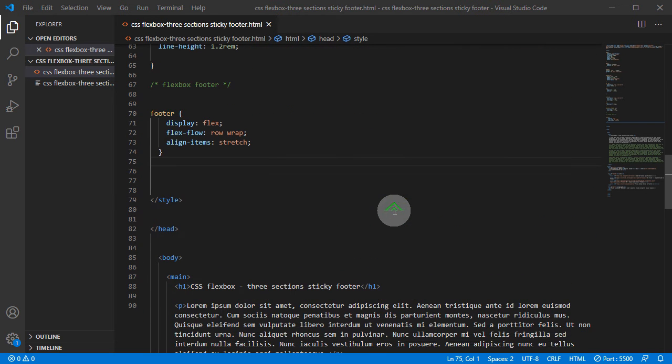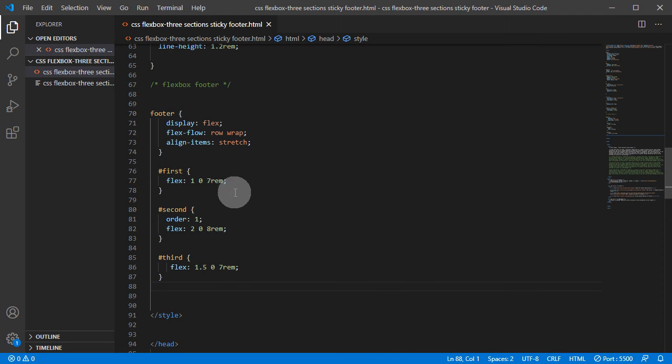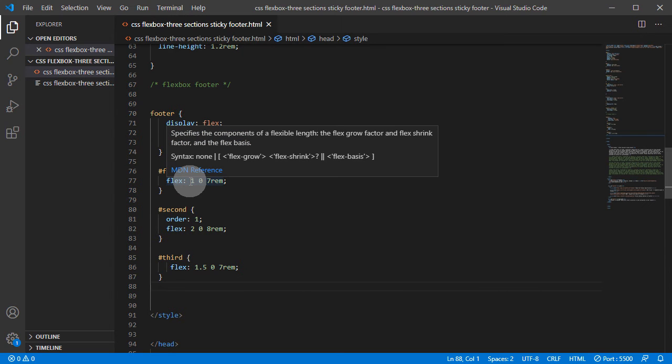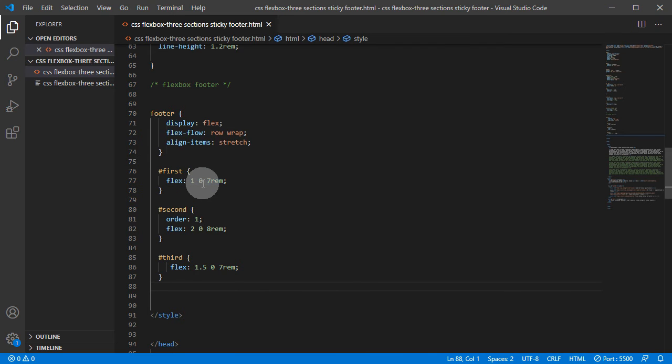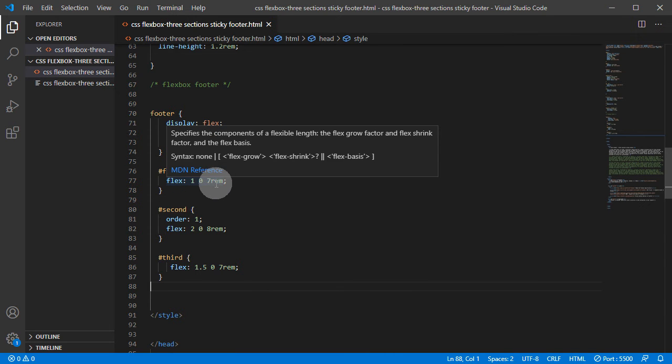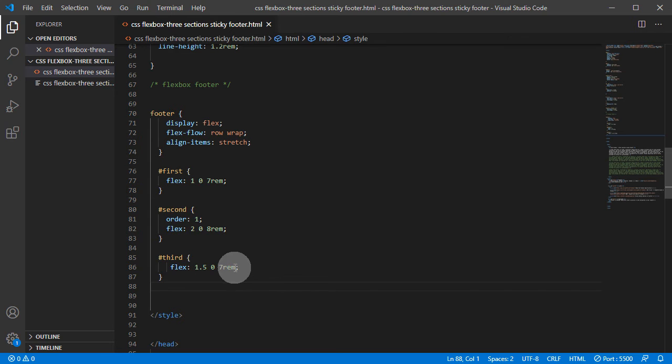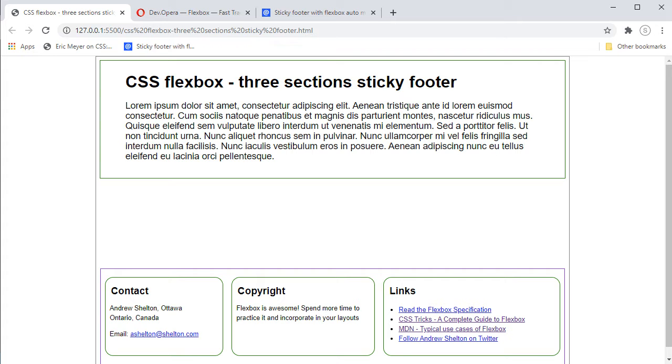And I already have the rules here. I'm just gonna copy and paste. So what's happening here, you see we have 3 items, and we have flex-grow 1, flex-shrink 0, so it doesn't shrink, and then flex-basis is 7 rem, 8 rem, here 7 rem, here flex-grow 2, and flex-grow 1.5. Okay, let's see what the change is. You see that's the first item, that's the second, the third, and links.